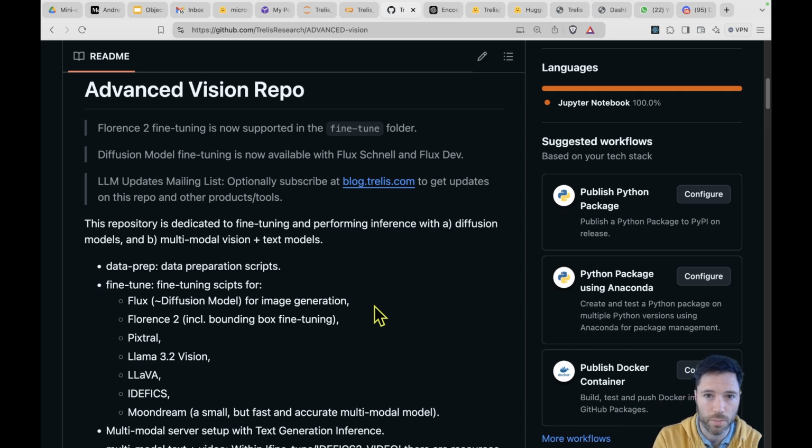So I'm going to go through a program I have generated to annotate a data set, which simply means adding bounding boxes to images you have. And then I'll show you how to walk through a fine-tuning script.